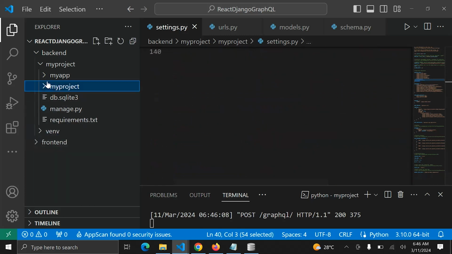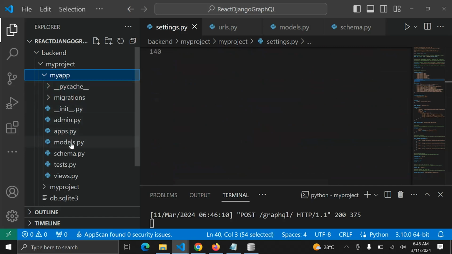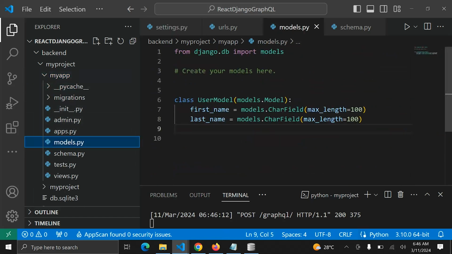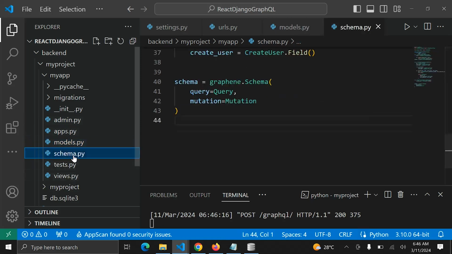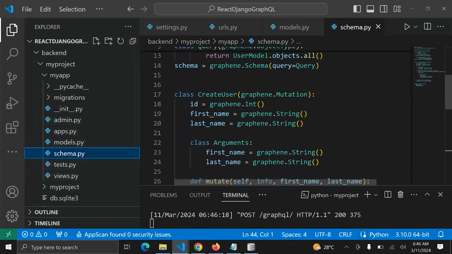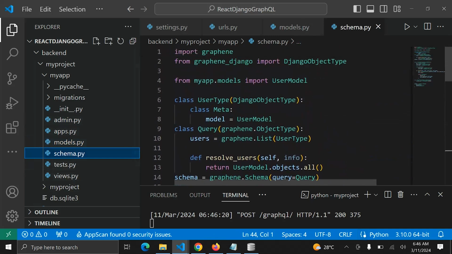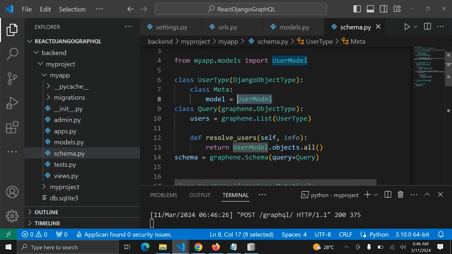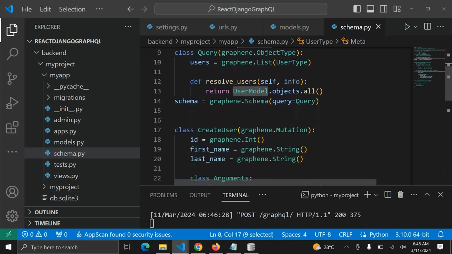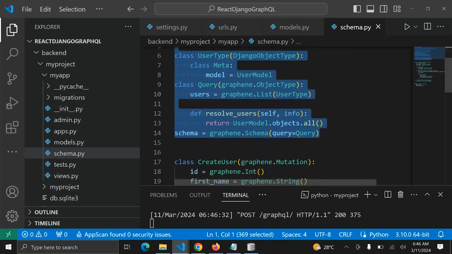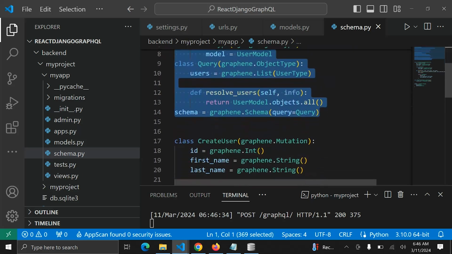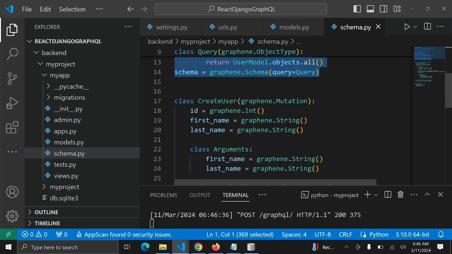But I also told you that on your application you need to create a table or model, the user model. Then you will need to create a schema, and your schema should look like this. From GraphQL you will import this, and the schema contains only one table, which is the user model. This means that from here up to here, anyone can query information from the user model table.